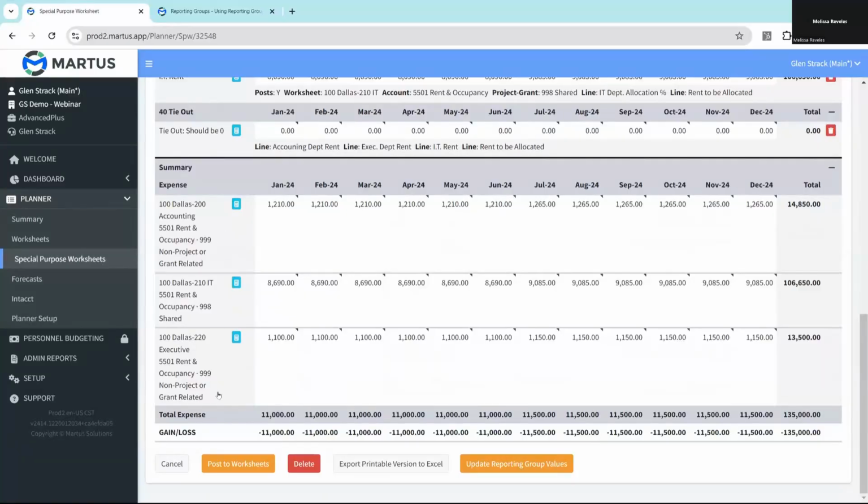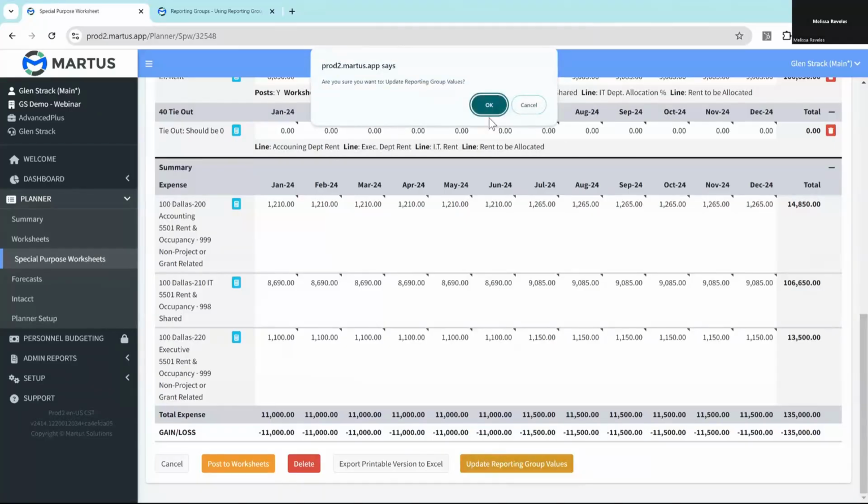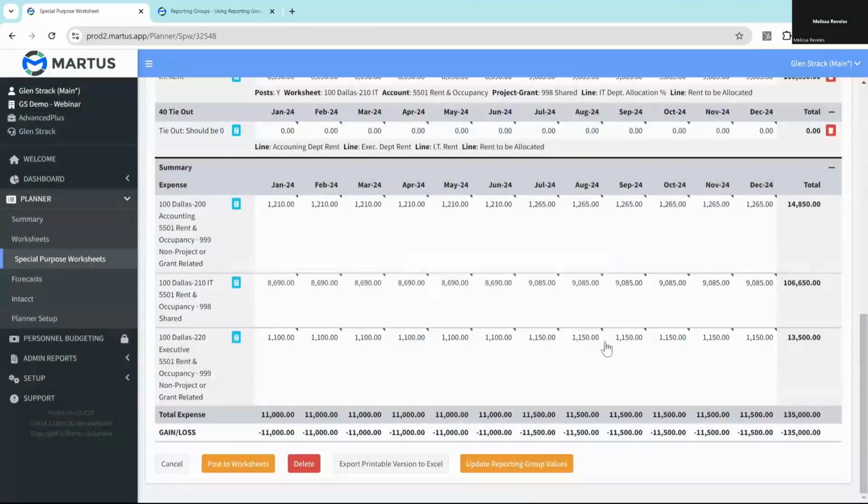Question: if the reporting group values change, how would I pull it into my global special purpose worksheet? Well, note the option at the base of the page, update reporting group values. So if I wanted to get an update, I can just click update, say okay, and just like that, it's updated. Now, nothing has changed, but I just wanted to show you that functionality.